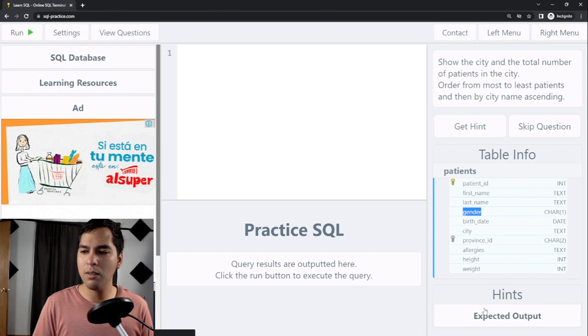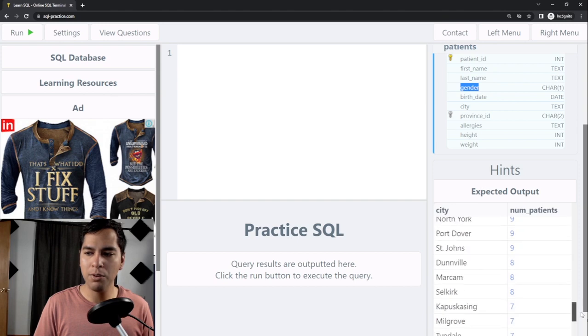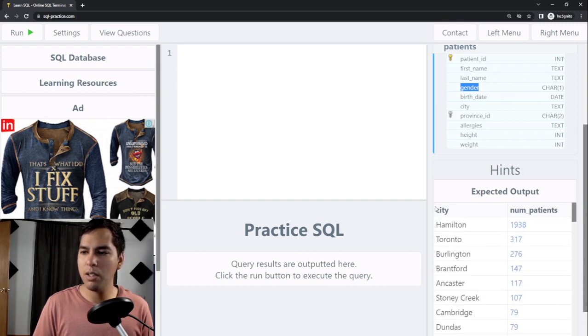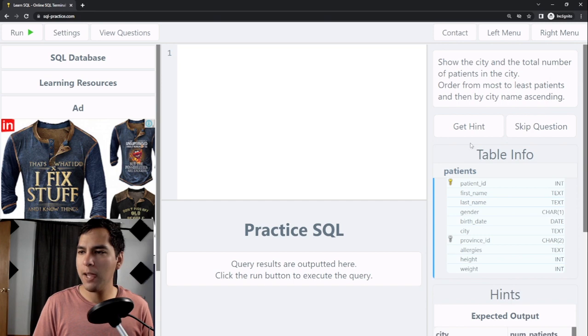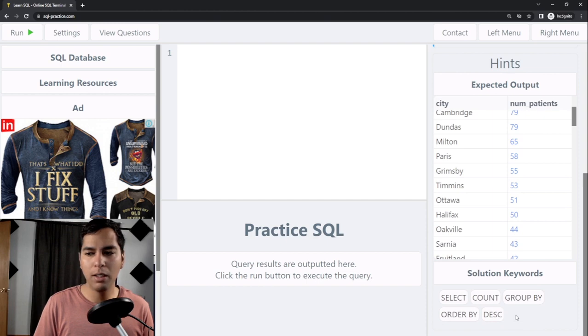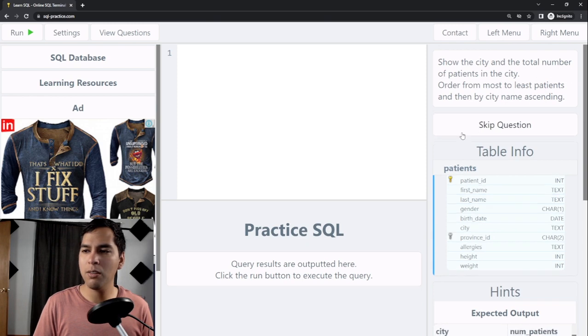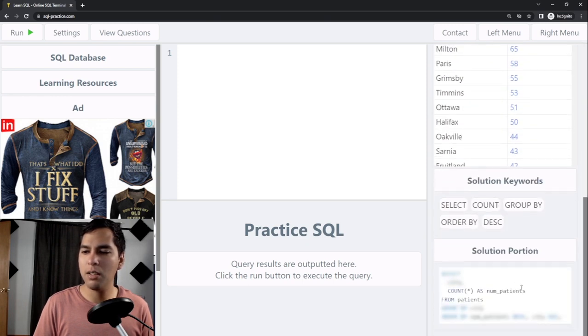If I click on hints, I can take a look at the expected output. So our output should look like this. We have a city column and a num patients column with numbers. And I can get a hint again by clicking on the get hint button, and it shows some keywords I can use, for example, select, count, group by, order by, and descending. And if I click on get hint again, I can see a portion of the code. So here I can see that it is using this.